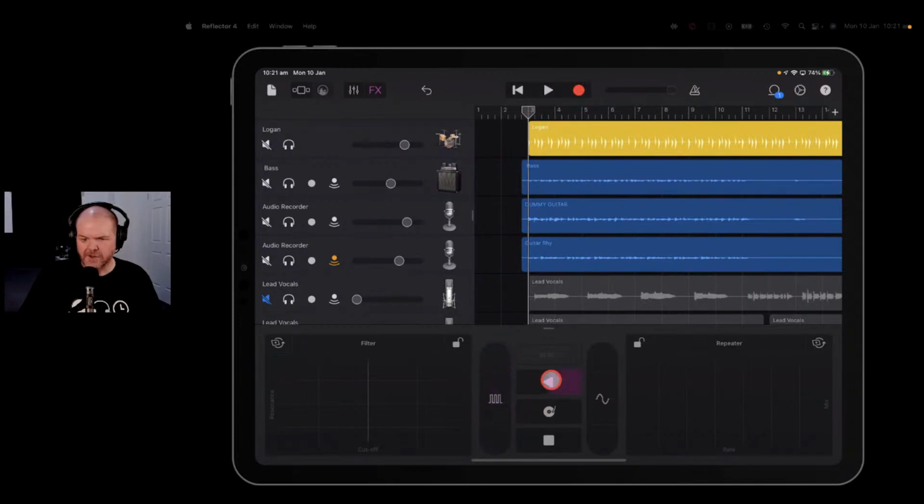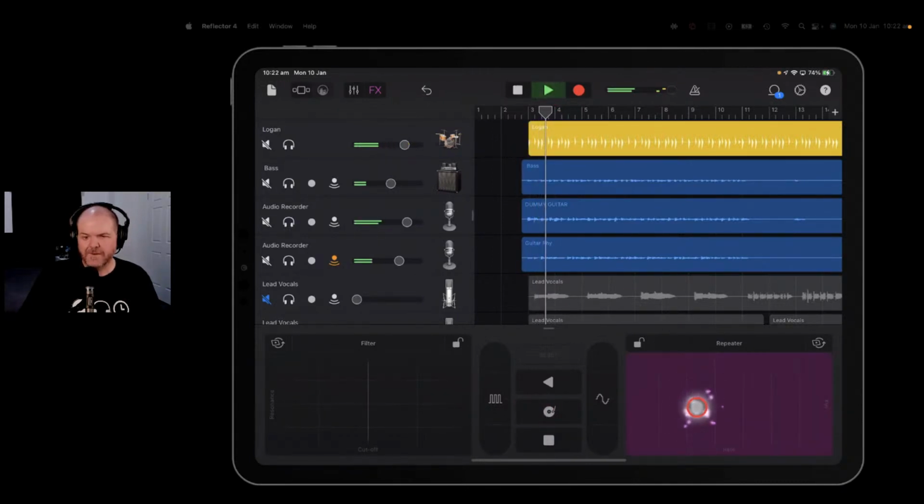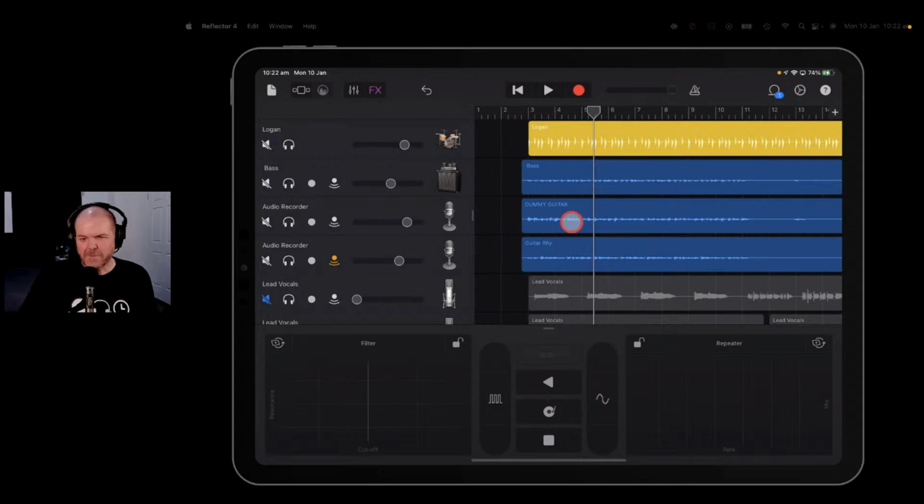You've got the ability to use your reverse and your stops and your DJ scratches here. I actually like the repeater. This is one of my favorites. And look, a lot of these are a little bit more for electronic music than they are for this sort of music. But they're cool to play around with.